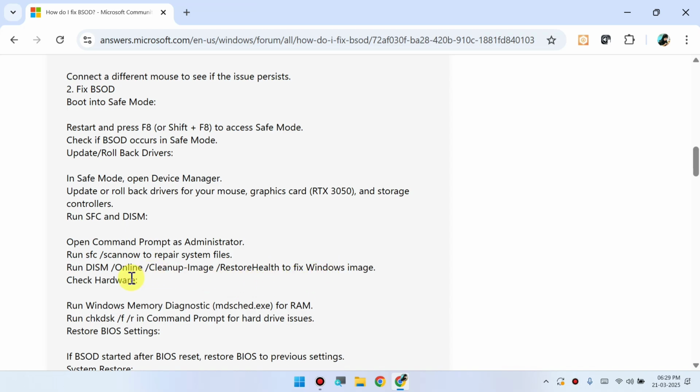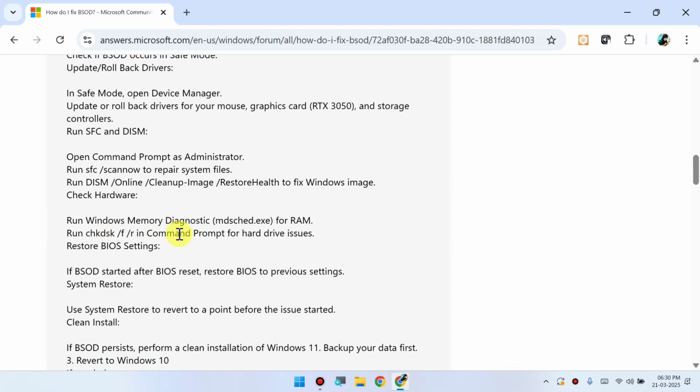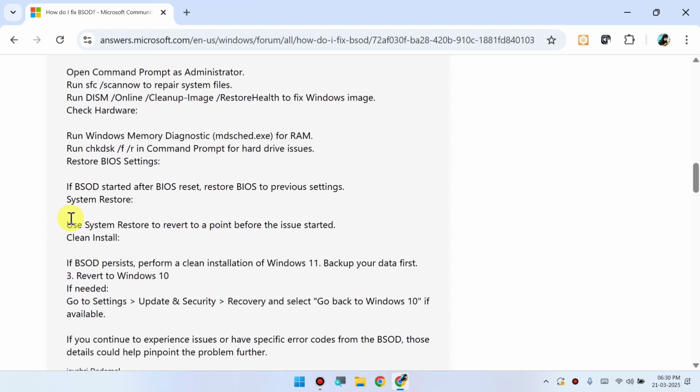Check hardware. Run Windows Memory Diagnostic for RAM. Run chkdsk /f /r in Command Prompt for hard drive issues. Restore BIOS settings. If BSOD started after a BIOS reset, restore BIOS to previous settings.